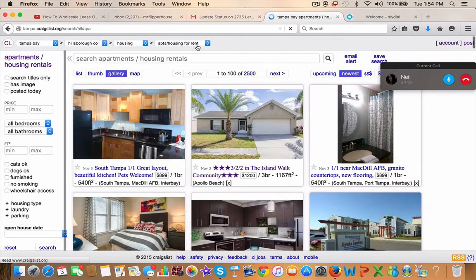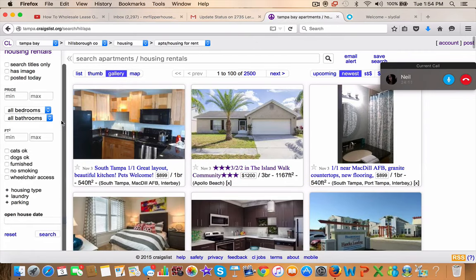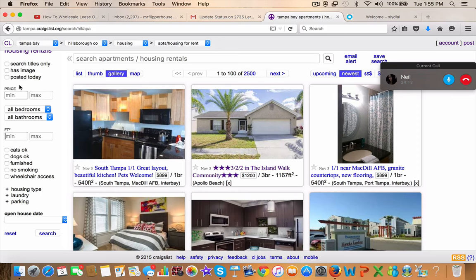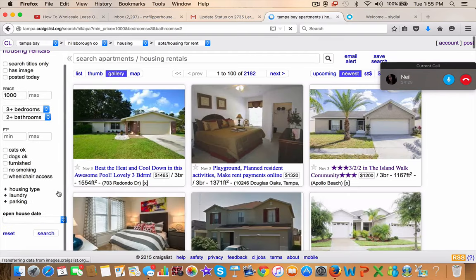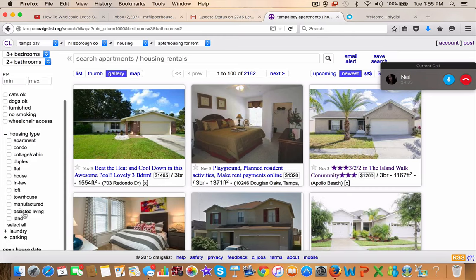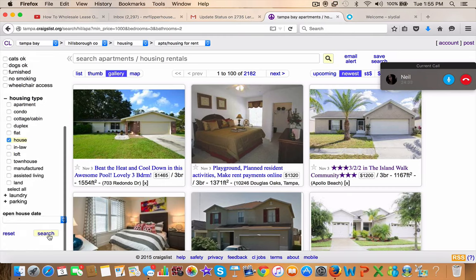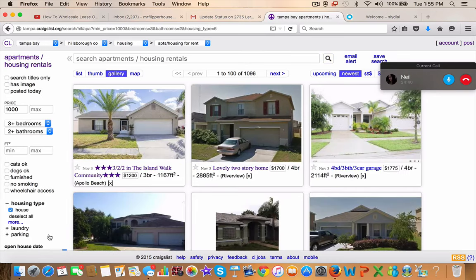So this is what you're going to be targeting Mondays, Wednesdays, and Fridays, using the same criteria that we just went over. The minimum rent price we're looking for is $1,000. Anything that's renting for over $1,000 is probably a nice home, and those are the homes that we want to go after for lease options. Then we come over here, 3 beds, 2 baths again. Then we hit the housing type. Most definitely, you want to filter out all these types of housing, and then we want to hit search.